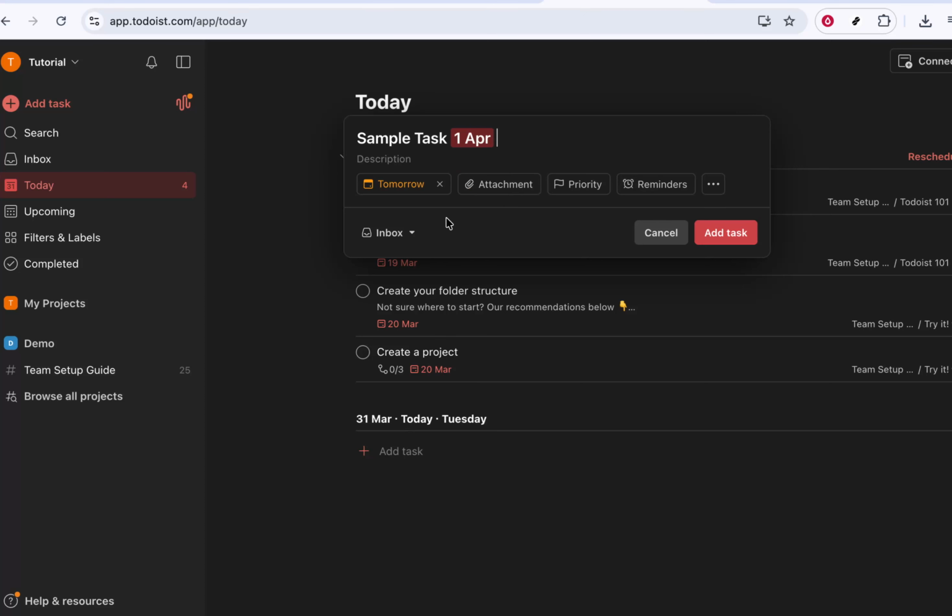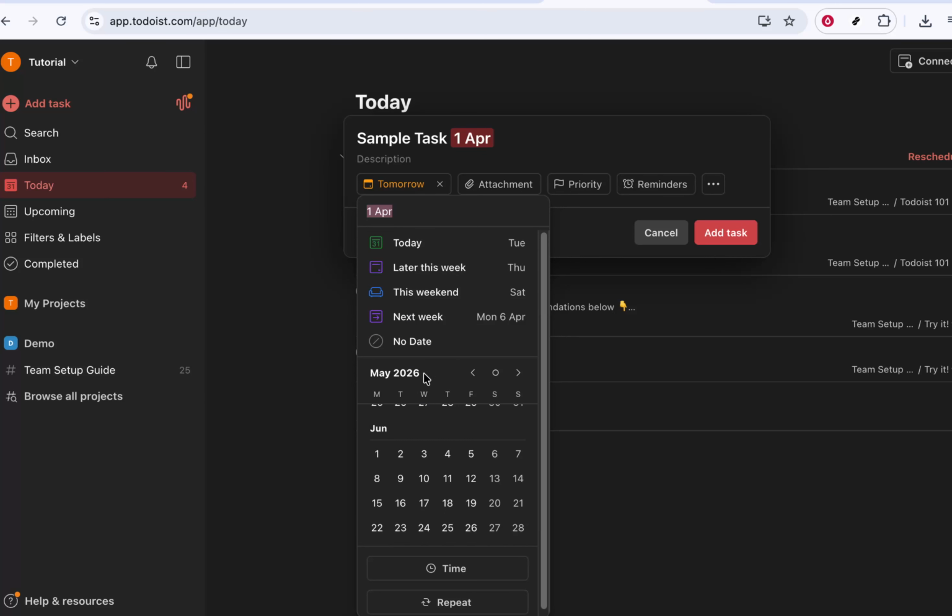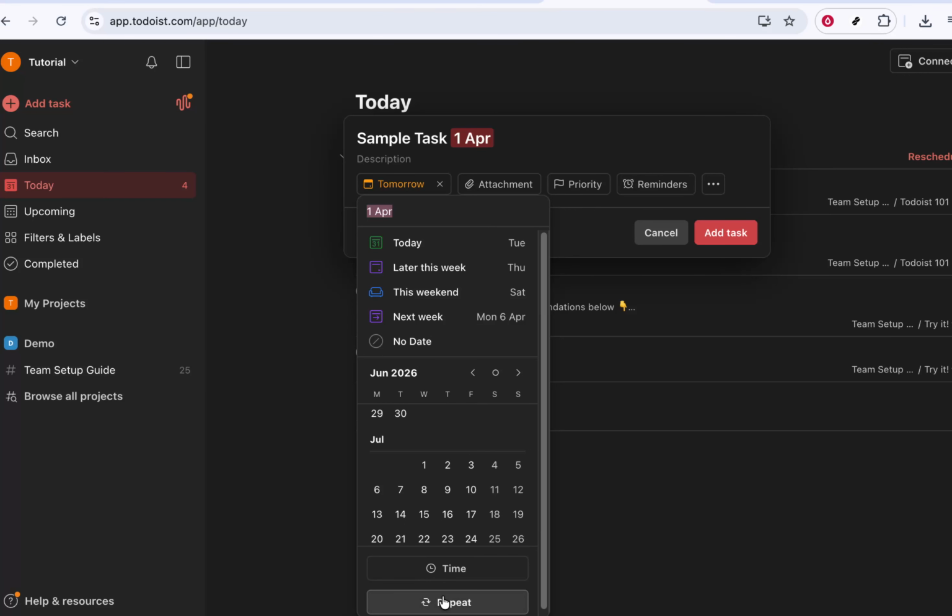Then, choose a due date if you know when the task should be done. You can pick a date from the calendar or type natural language like tomorrow, next Monday, or a specific date. Setting realistic due dates helps you manage your workload and prevents tasks from piling up. If you see an option to set priority, use it to highlight what's most important. Higher priority tasks will stand out in your list.